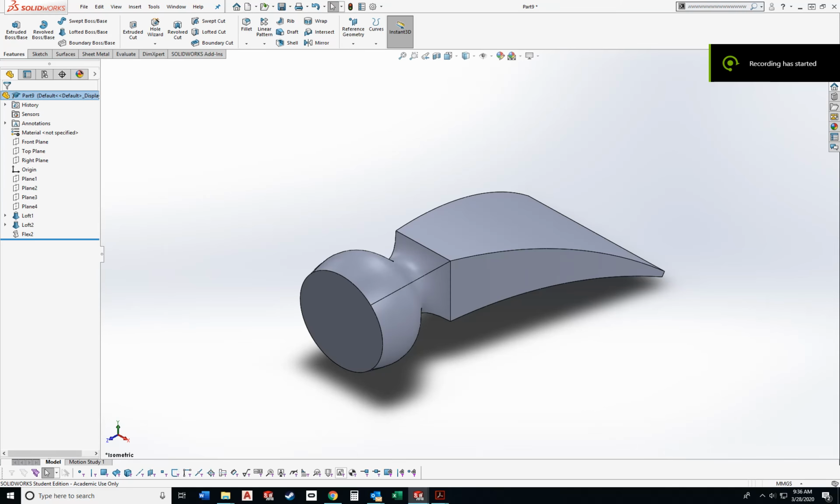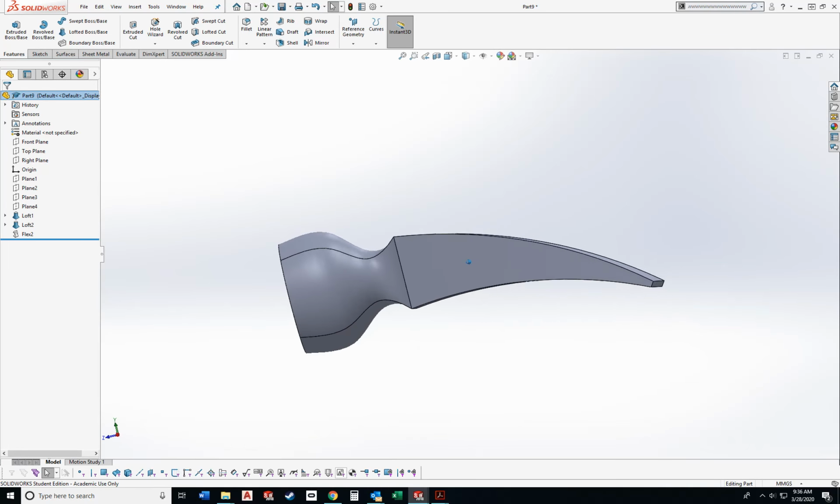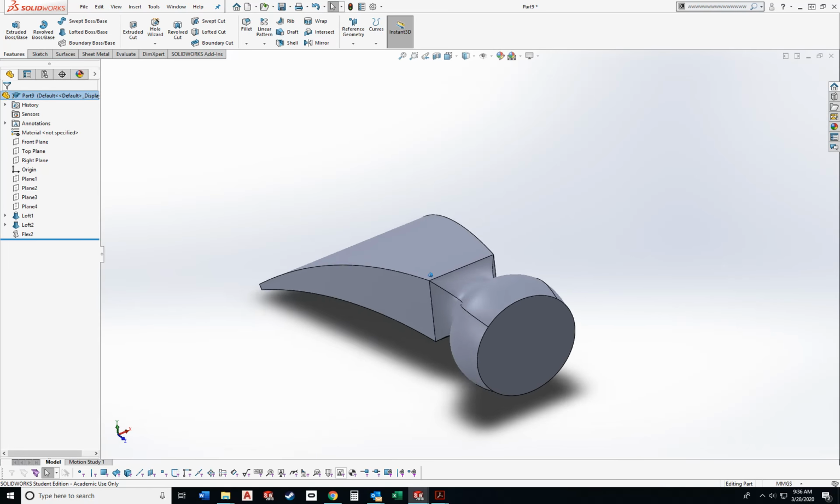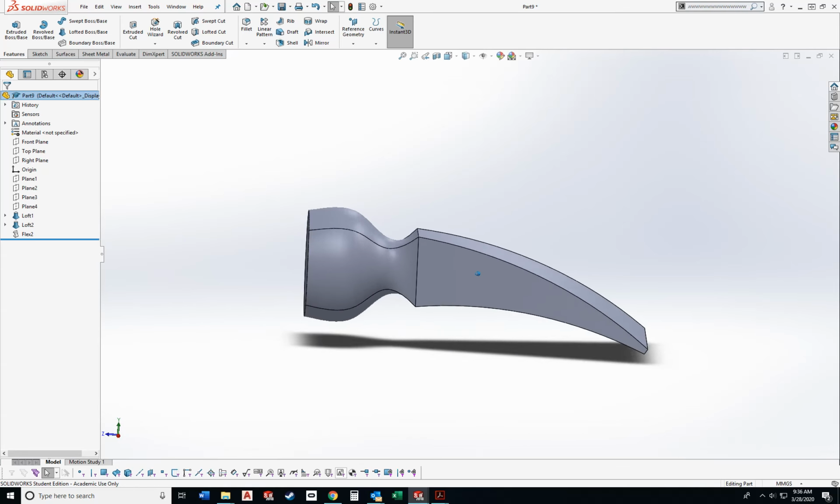Hey there everyone, welcome to Lab 9 Sheet 2, the hammer video. So before we get started, I just wanted to show you the finished part. This is in fact what we're going to be drawing, and let's go ahead and get started.